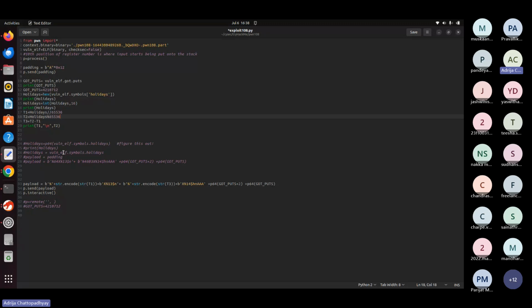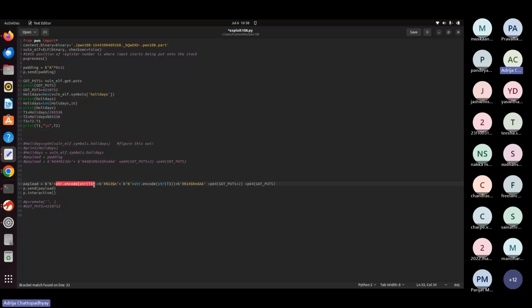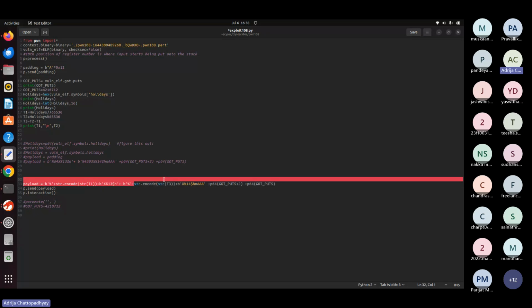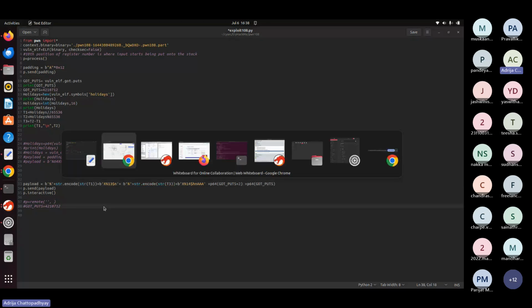So that's what I did there. And because these are integers, I have to convert them into strings and then convert them into bit strings and all that. So I convert them into bit strings, and that is the number that I'm passing before this. Cool. I'll run the exploit and I'll show you.